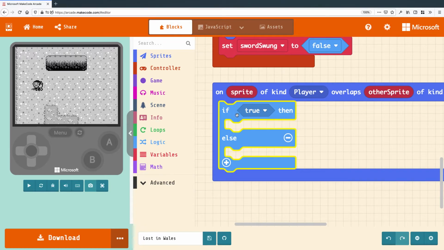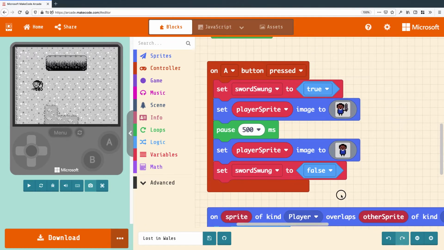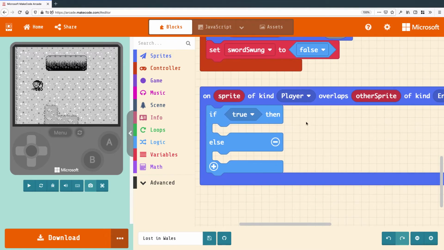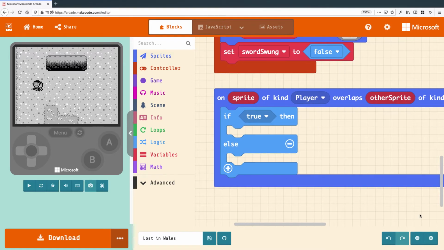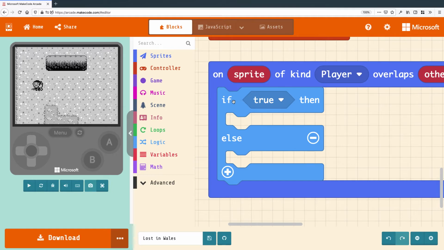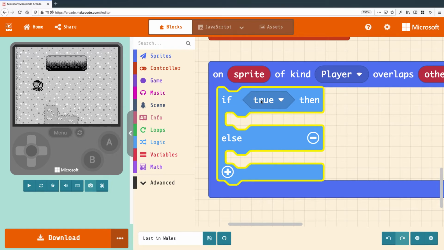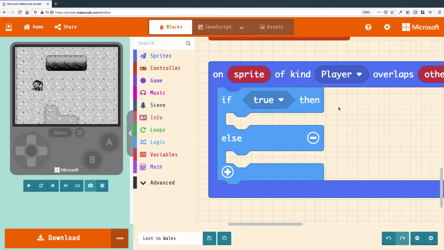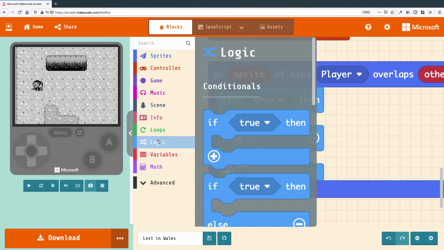So to do that, we need to compare the variable sword swung to whether it is true or false. First we're going to compare it with true to see whether it is true. So what I'm actually asking is, is sword swung equal to true? And if it is, do something. The most important word I used there was equals. And for equals, I need to look in the logic section.